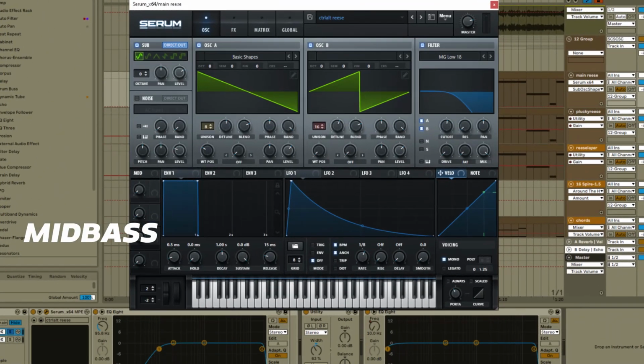For my mid-bass, I like to use Serum. Saw waves will be the best waveform for a reese bass. Making sure you increase the unison on both oscillators and keeping your detune values between the two oscillators contrasting one another will help to keep the reese from phasing too much.